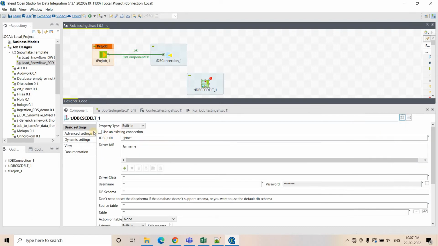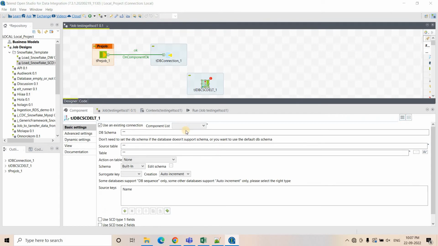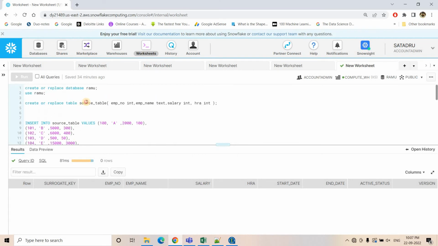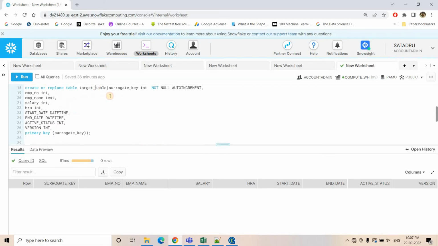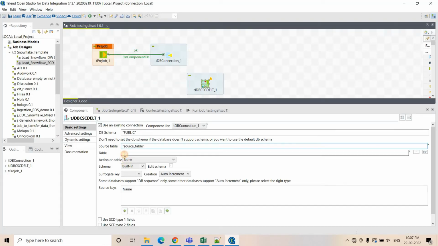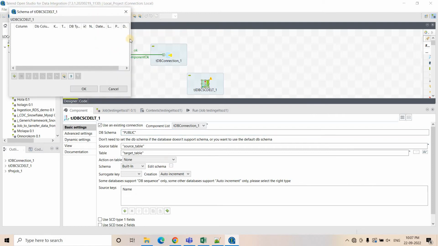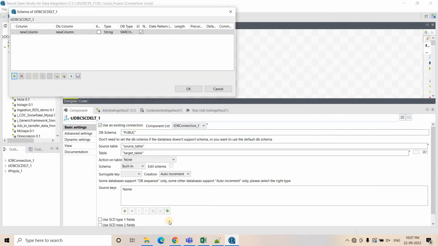So here I will use an existing connection. Then here source table, target table we have to provide, and the DB schema. The schema name is anyway public, what we are using. What is our source table? Our source table has the name source table only, so here we'll be putting source table. And what is the target table? The target table has this name, so here we'll be putting target table only. Action on table, as of now we are keeping none. Then here schema. So here we will specify the schema of our target table.